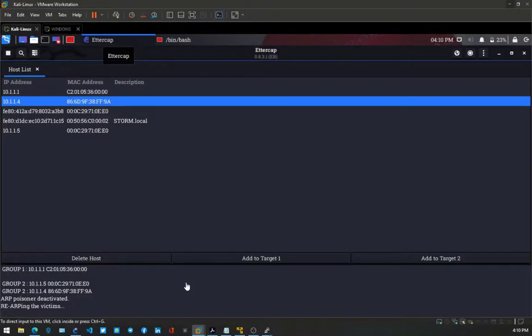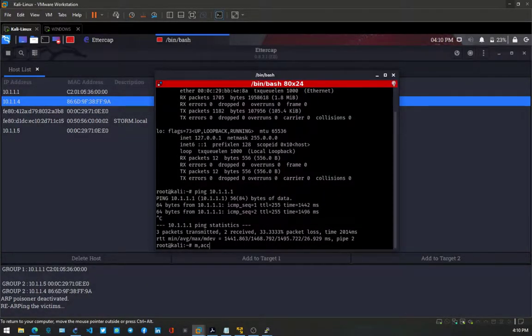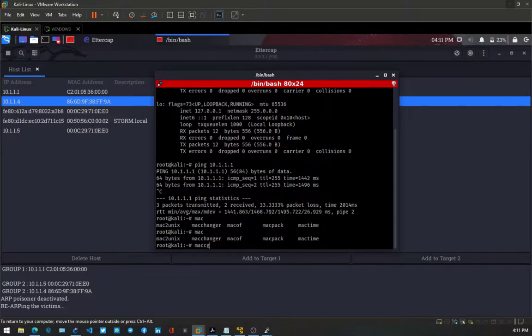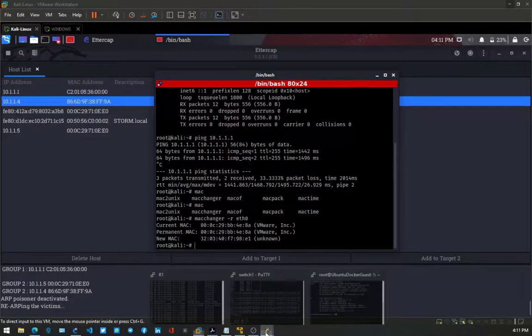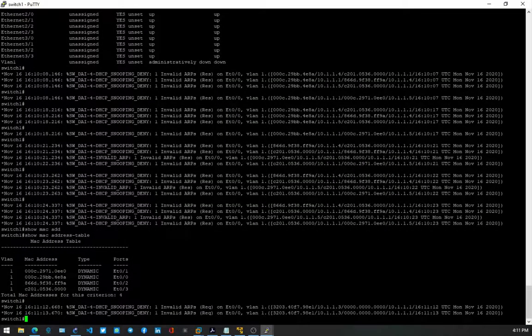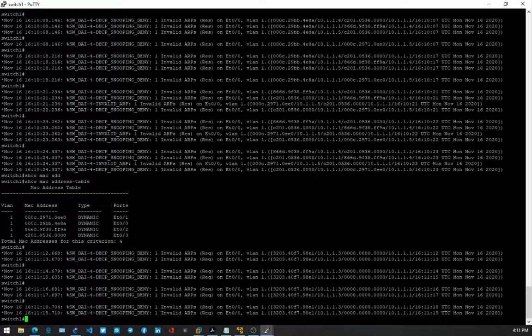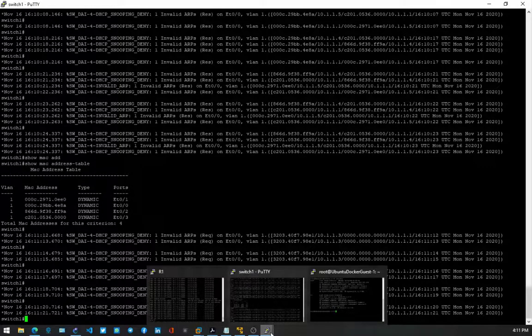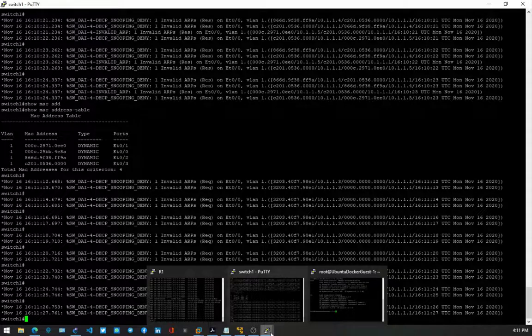That's what a hacker will do. So macchanger, macchanger -r, change our MAC address, and back to our switch. As you can see, it's being denied. That's the IP address of Kali, which is being denied, because ARP is used on Ethernet networks to resolve IP addresses into MAC addresses.